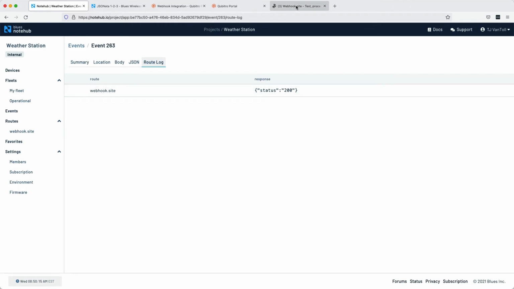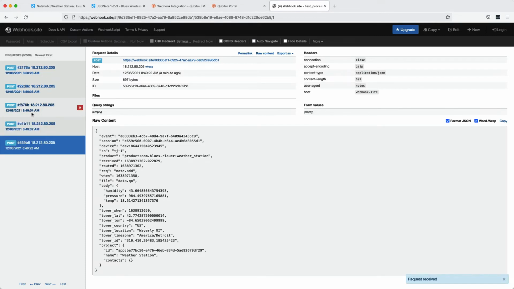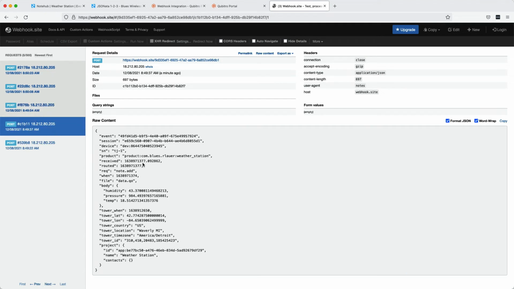So let's head back to the webhook site. And you'll see that, in fact, the data has made it through successfully. And several of them have. I've configured this to send every, I think, 15 seconds or so. So you're seeing the data come through into Notehub and then get routed into webhook successfully.